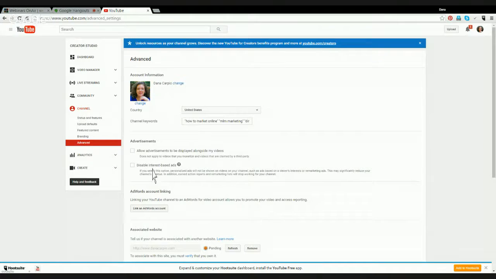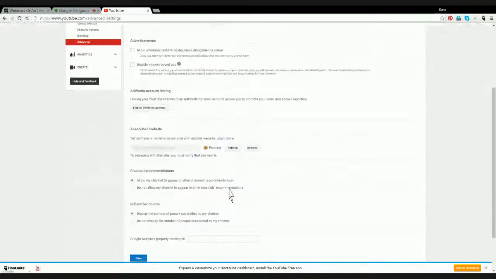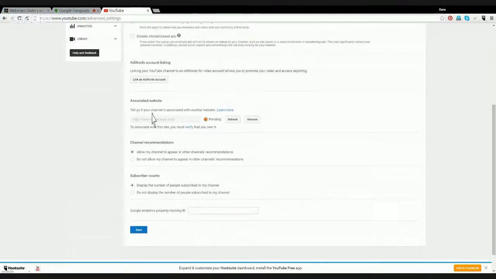I disabled interest-based ads for the same purpose as well. I have not linked an AdWords account to YouTube. See, here is where the associated website portion is. It's here and it says it's pending. I'm just waiting for them to finish verifying it, and I'll get the green dot.